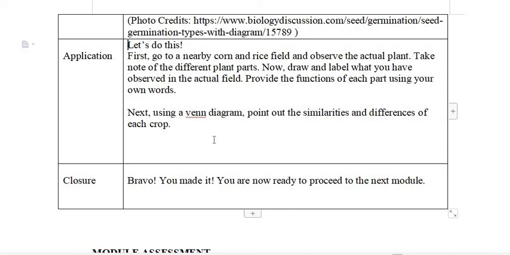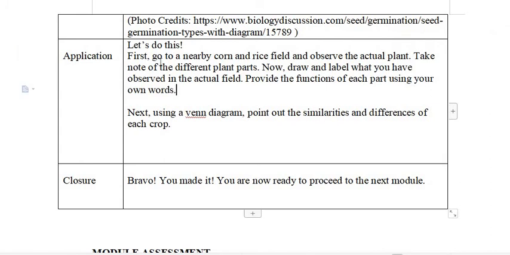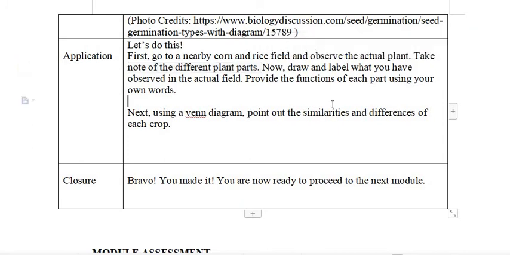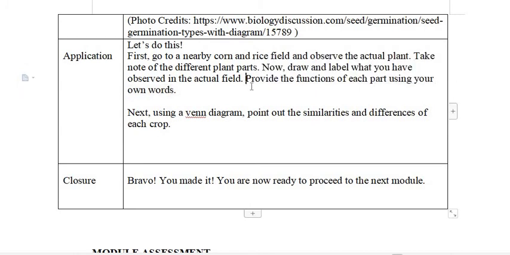Tumbuhaton diri katuning namoy adtuan mag field trip mog inyo-inyo lang. So, you go to a nearby corn and rice field and observe the actual plant. So, kung nag-harvest na sa inyo, well, pangita mo paagi nga maka-come up mo no, nya mag-drawing mo. Take note of the different plant parts. Now, draw and label what you have observed in the actual field. Well, you can find it in the internet, pero mas nindot pa dito itong makaadto mo no. Dili picture nga i-copy paste. Draw and label. As in drawing yun.